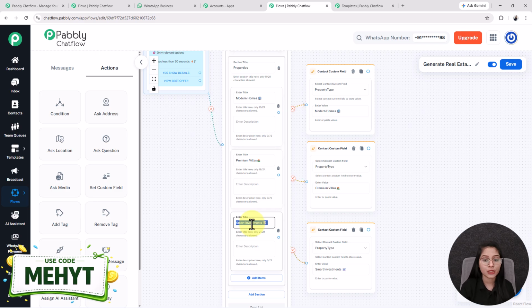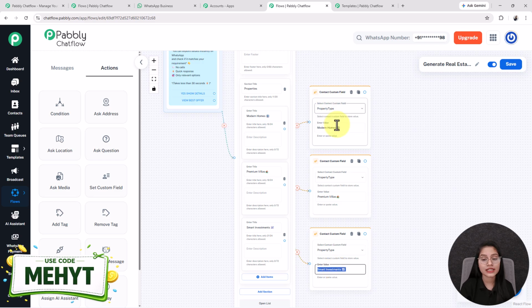You also have to make sure that the input you have entered in this enter title box is the same as what you write in this enter value box. At the end, this will help your bot provide a customized message to your users completely based on their selected choice. Now, when the user selects the property type they are interested in, my bot will reply to them by asking them to share their full name.